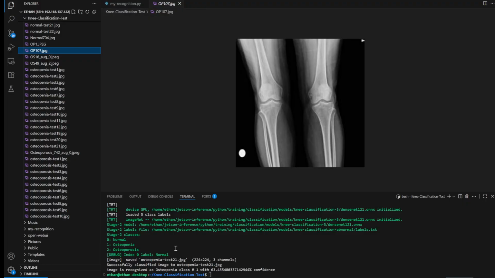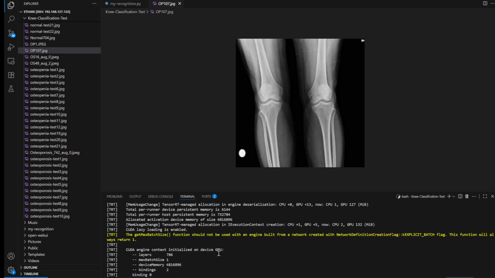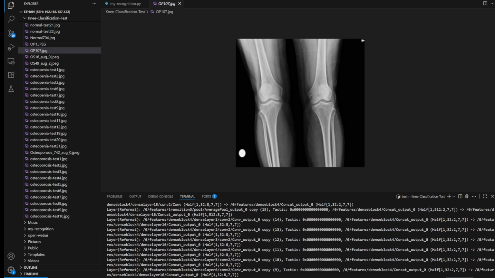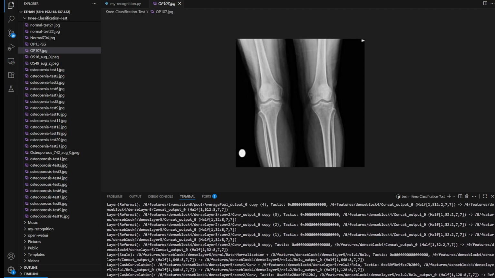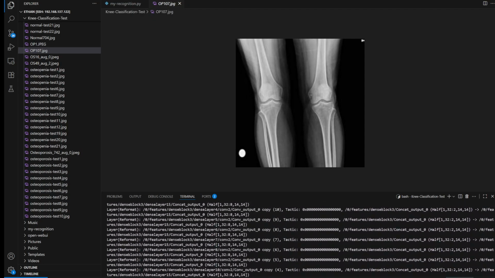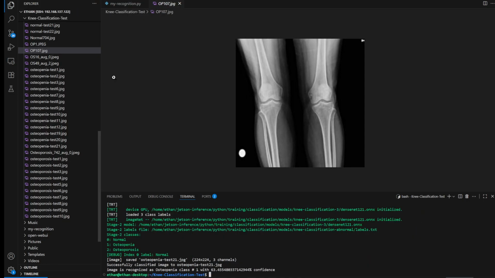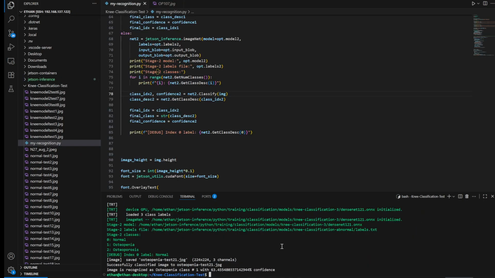So here it labels it as osteopenia with a 63% confidence, so it's a little more confident on this one. And if we scroll up, okay, wait, it's not there. And finally, we could test it on osteoporosis.